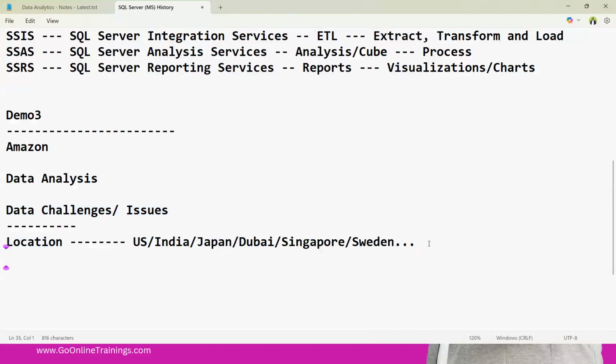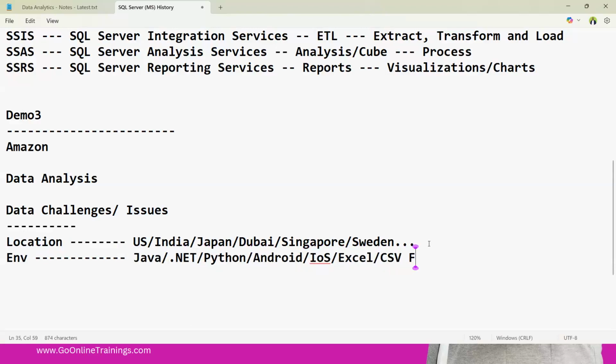The second issue is the environment. The different platforms they may develop in India, they may be using, let us say, Java. In India, when you open it, it may be .NET or a Python web application, or you may use the Android application on your phone for the Amazon product, or you may be using an Apple iPhone, where an iOS application is running. And some of the data may be in Excel sheets, some in CSV files, notepads. We don't know where their data is.